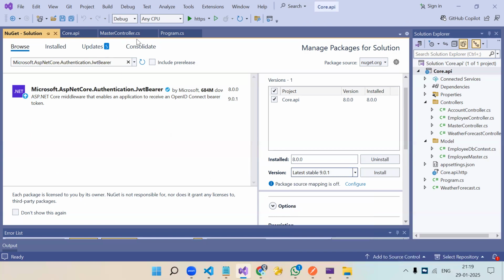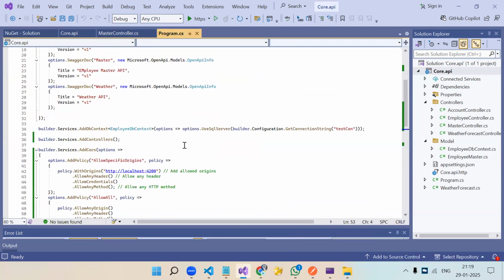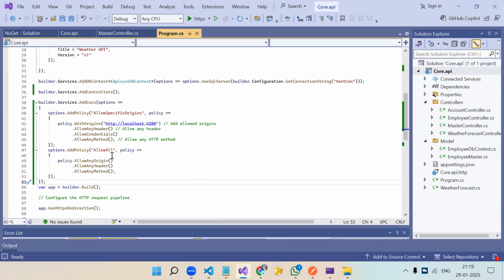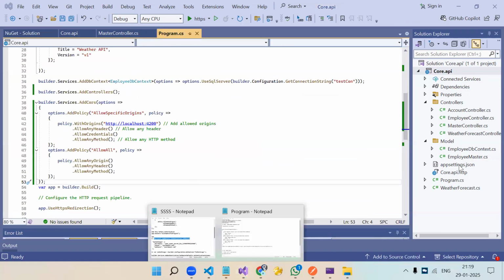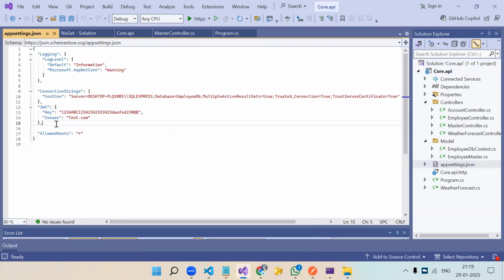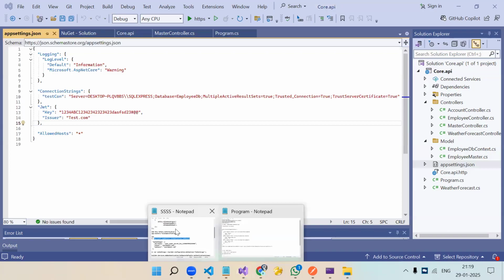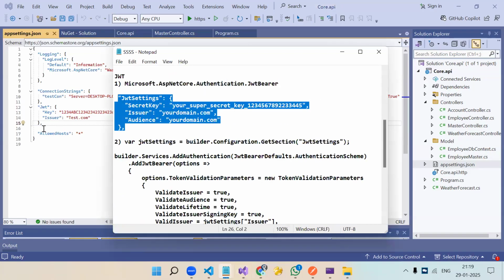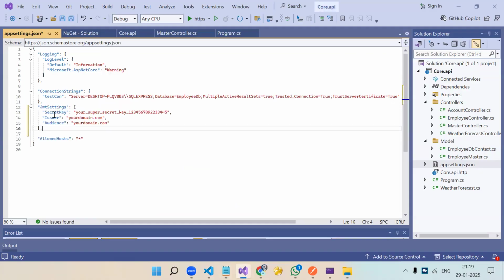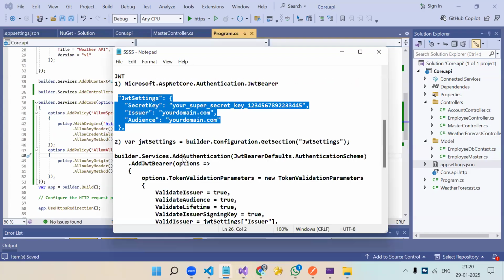Once you install this package, then in program.cs we need to define the configuration for the JWT token. First, in appsettings, we need to create the properties for JWT. Let's create a new property, JWT setting. Inside that we have a secret key, issuer, and audience. It's an object, so we can store many things, but our main concern is the secret key. So first in appsettings, we keep our secret key. Then in program.cs, we need to provide the configuration.